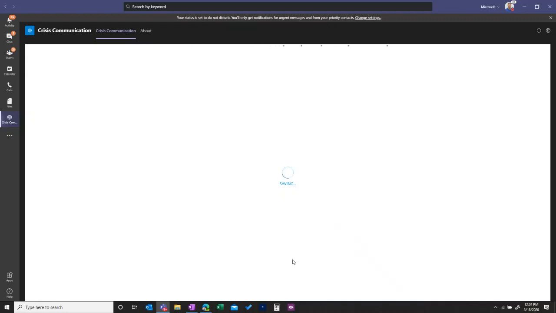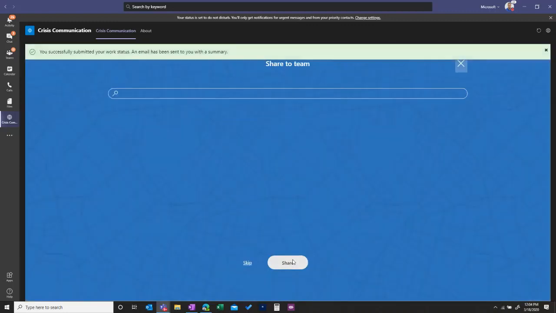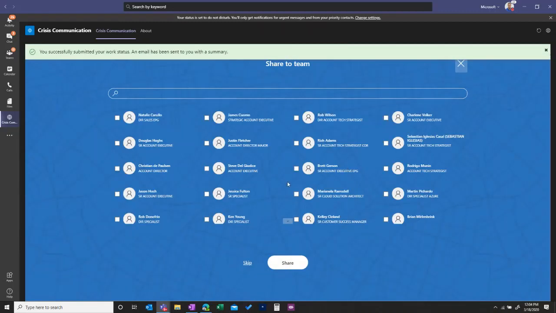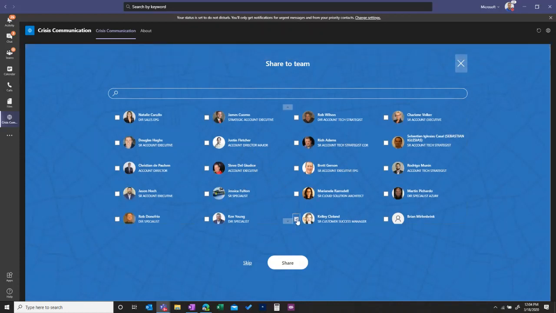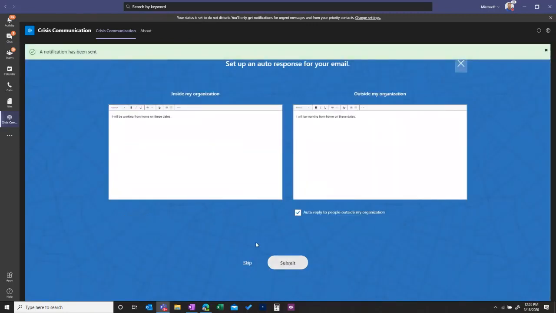So that's going to put that into a back-end repository, and we'll show you how that aggregate data surfaces back up. So then it says, well, maybe you want to share that with your team. So I'm going to go ahead and choose Kelly. And what this will do is take an email and send it to her. And then it also allows you an opportunity to set your out of office.